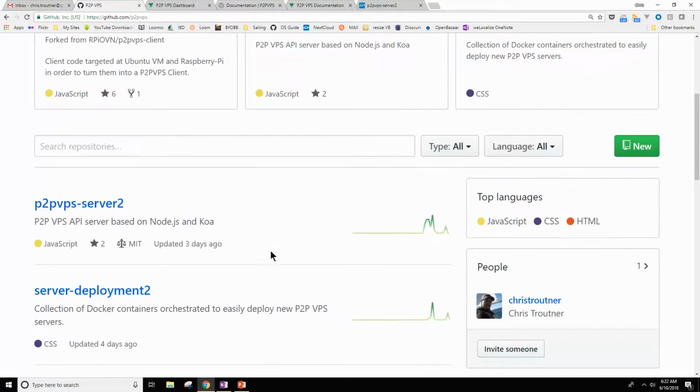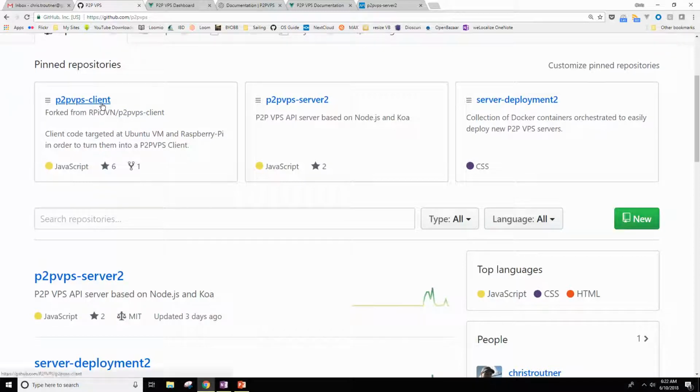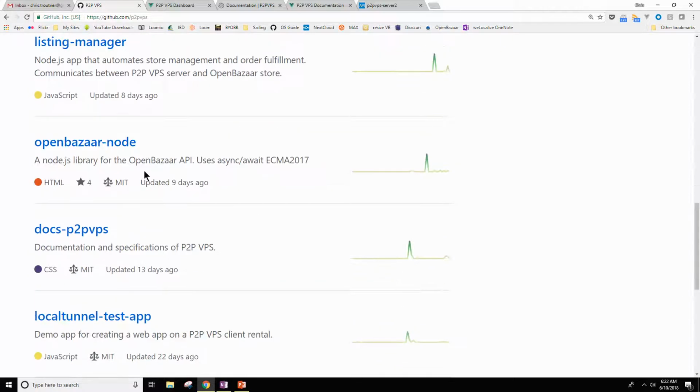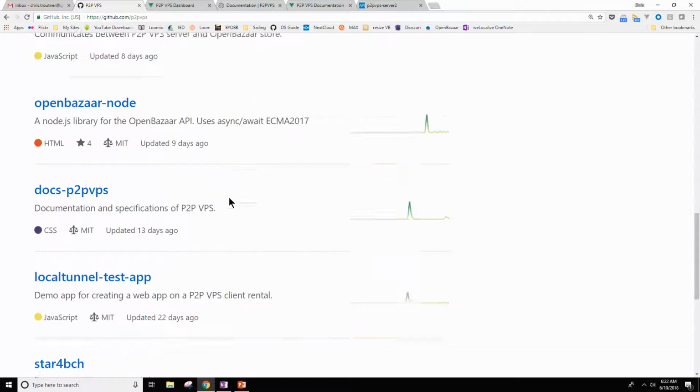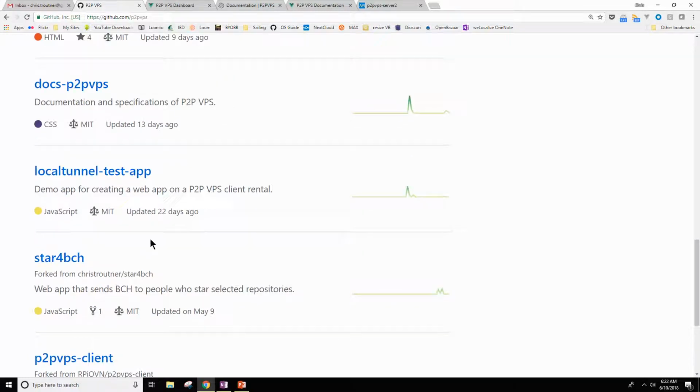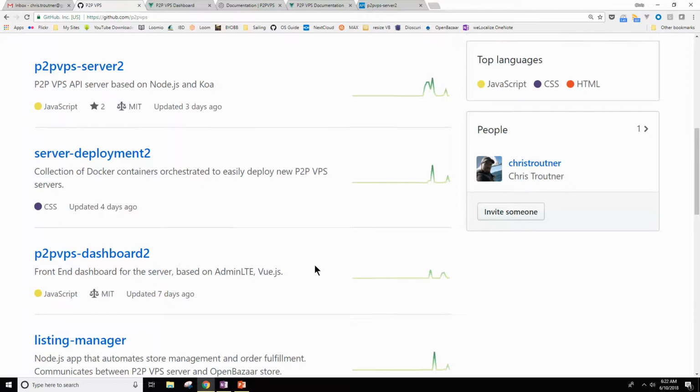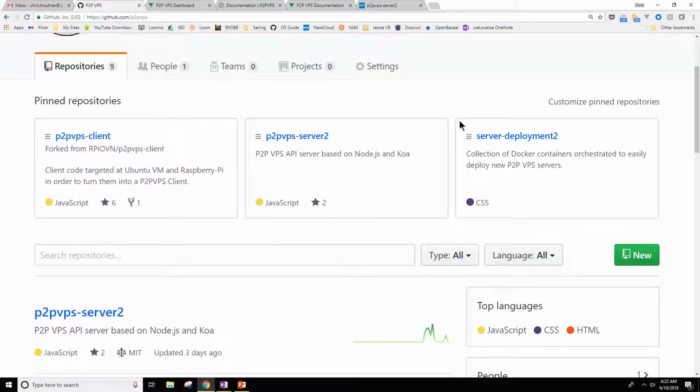Let's go through here. The client software basically stands on its own. The server deployment is what you deploy to create a P2PVPS server, and it pulls a lot of these other repos, like the server repo, but also the listing manager. It relies on this OpenBazaar node library. It pulls the docs if you want to install the docs. So some of these repos all come together to create a server, and the server deployment contains the Docker image, the recipe for pulling them all together and easily creating a server.